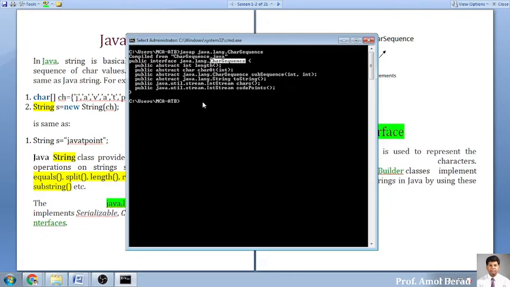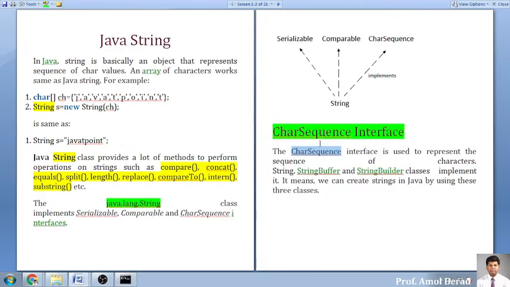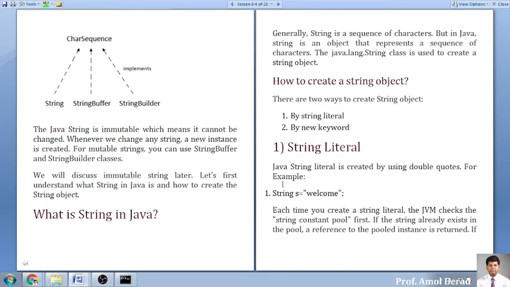These are already implemented in the class String. Are you clear with this one? And this has also been used in the StringBuilder class and StringBuffer class also. Are you clear with this CharSequence? Yes or no? Yes, sir. Okay. So CharSequence is implemented in String, StringBuffer and StringBuilder. It is used inside them.